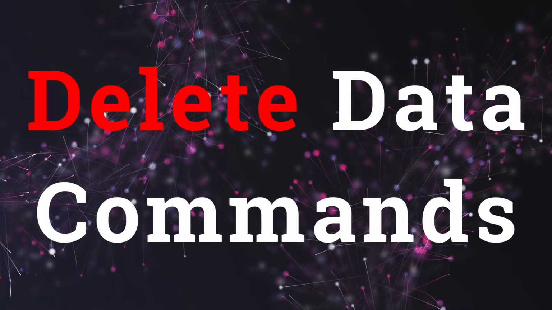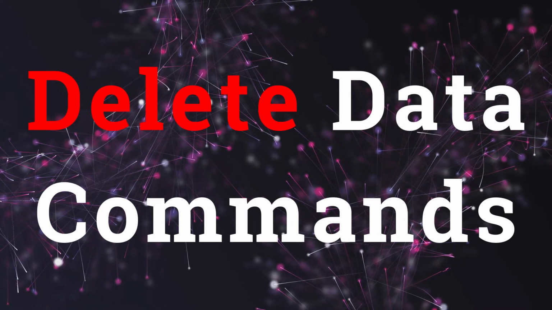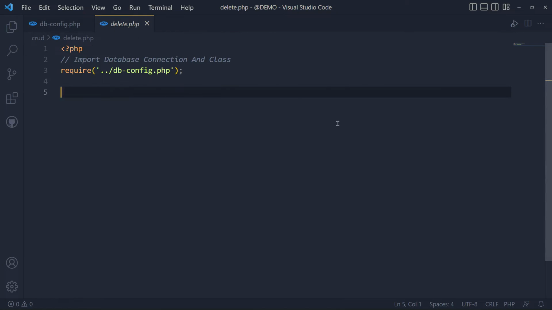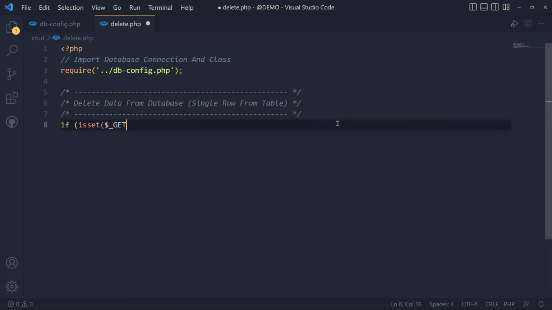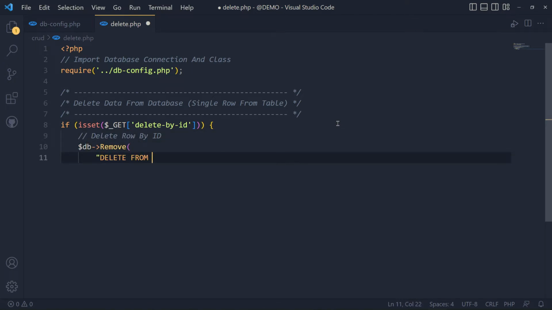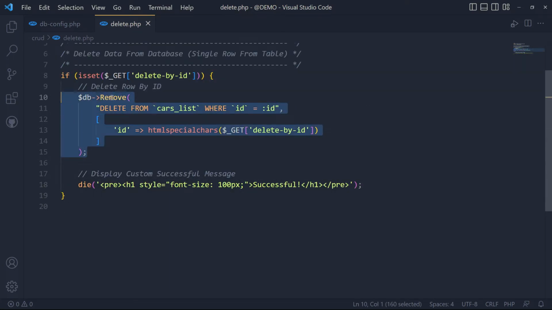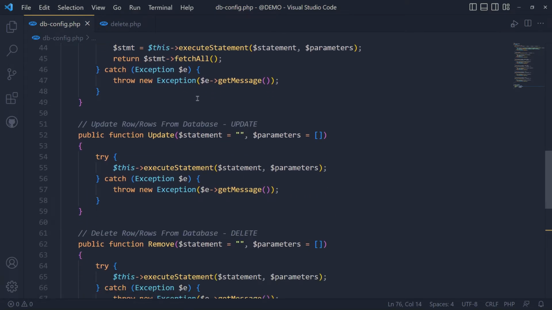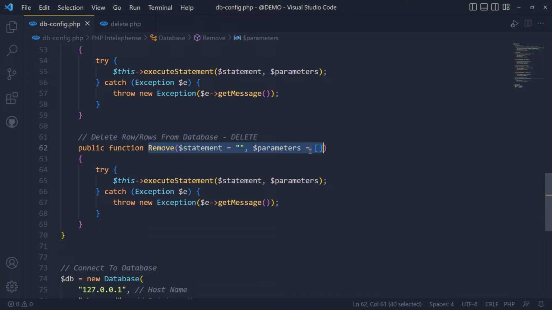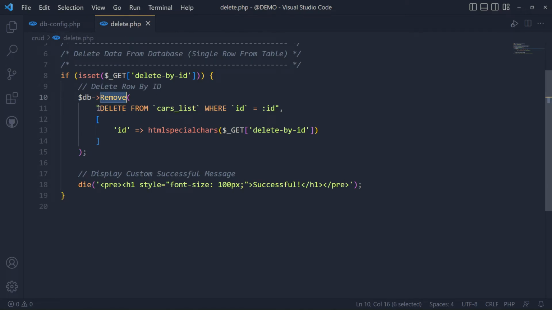Now I'm going to show you how you can delete data from the database, also how you can drop a table from database. This is how you can delete a single row by ID from the table. It's a statement, with an ID as a parameter. Let's check our remove function. The SQL query is a statement, and the ID is a parameter.